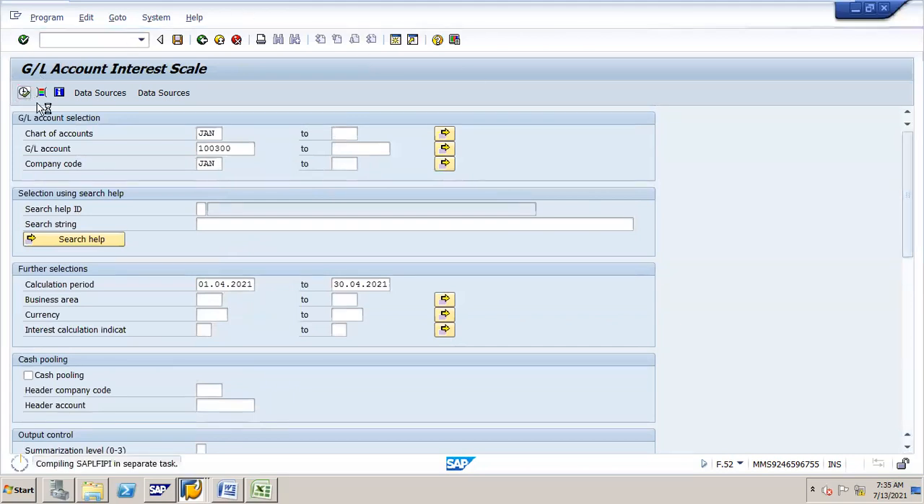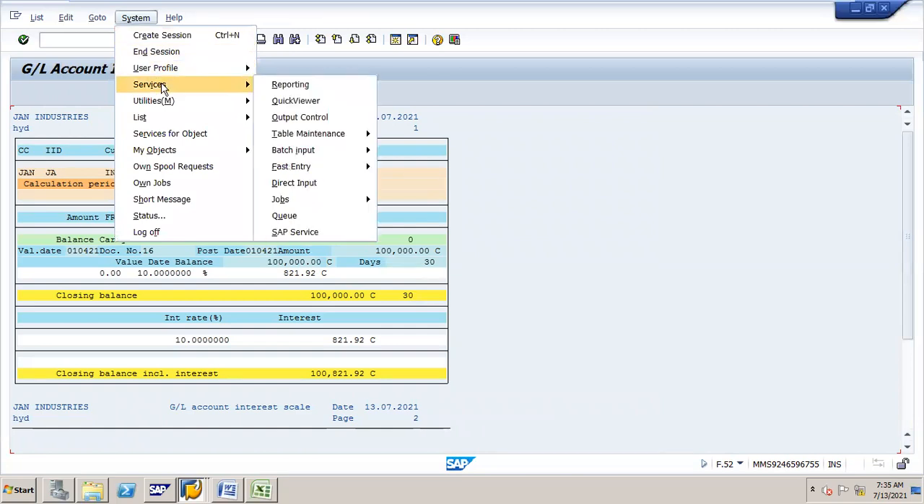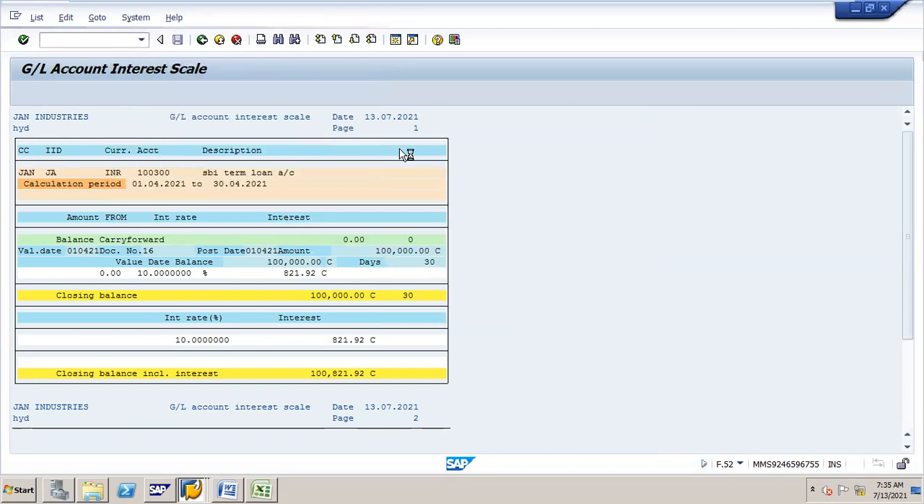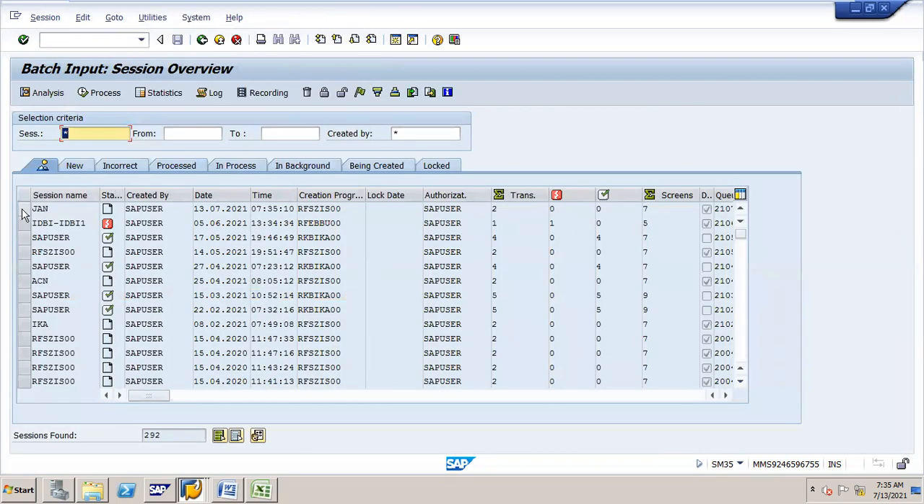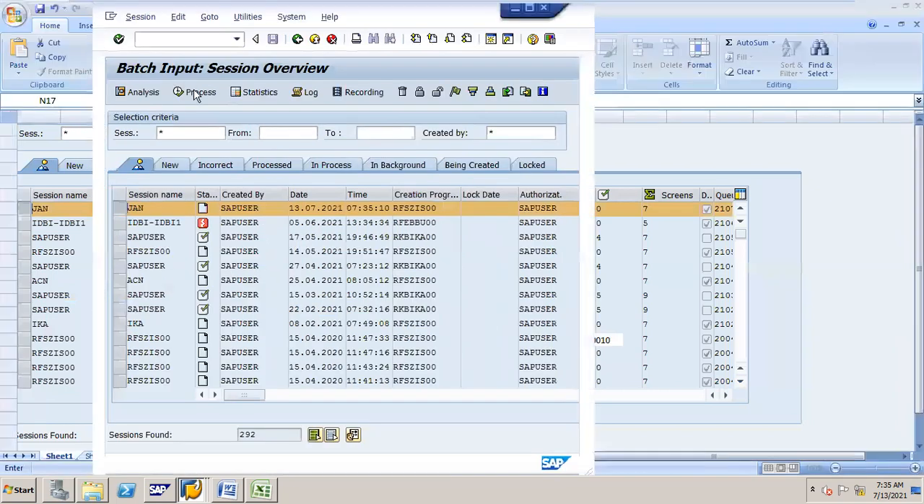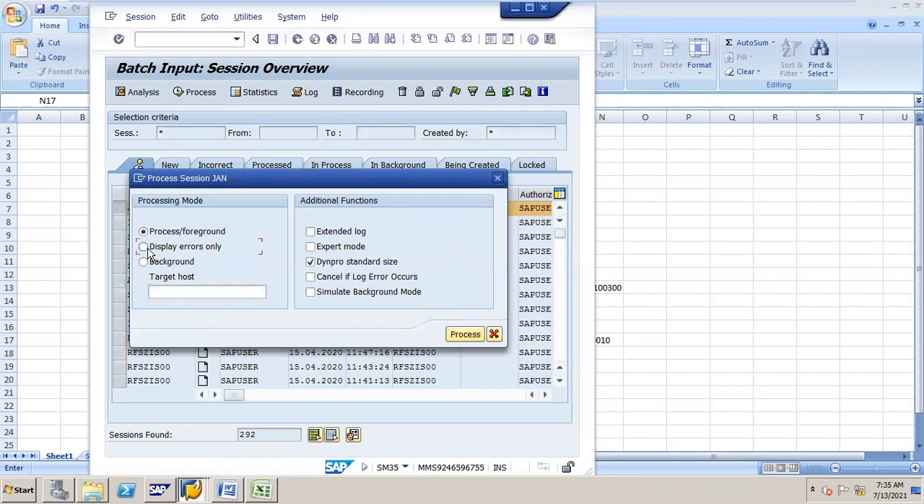Now this is only for 1 month. Some 800 change will come, right? It just runs the calculation to update the GLs. You have to run system services. Okay. Batch input session. This is our session name. Okay. Process. Select our session name. Process. Display errors. If any errors are there in between, it will show you.